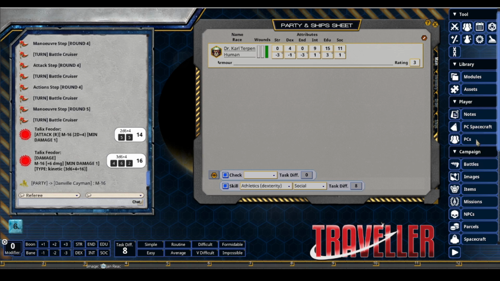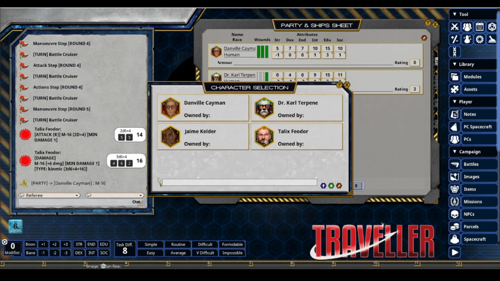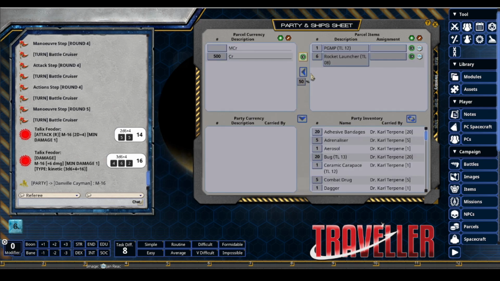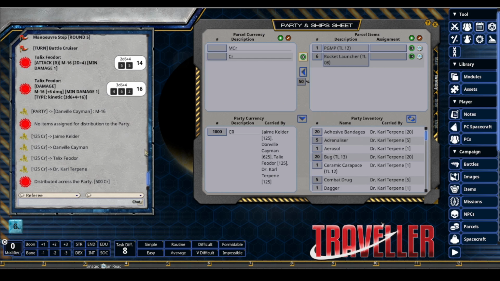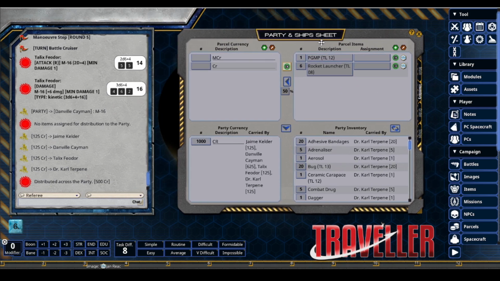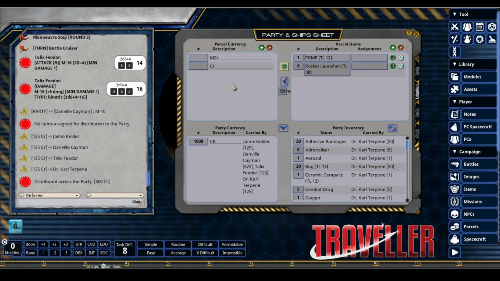So let me add the PCs. At least, I'll get all 4 in. And inventory and distribute that. Split it evenly. Everybody should have got 125. Can you click and drag on those for distribution as well? Not coinage, not currency, only items. Okay. I don't think credits are coinage, but yeah.